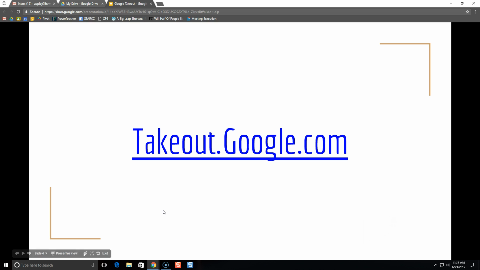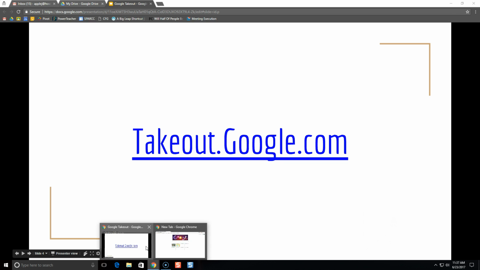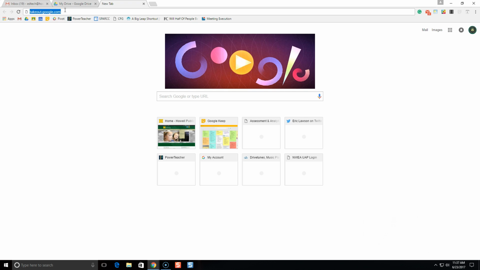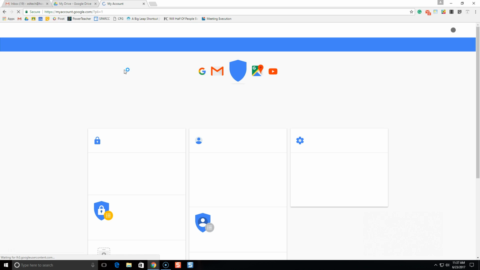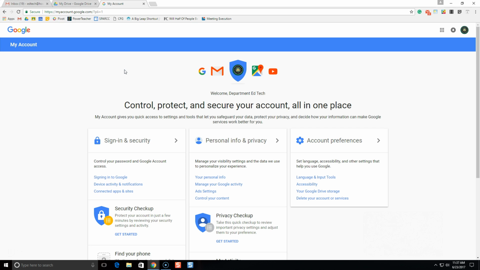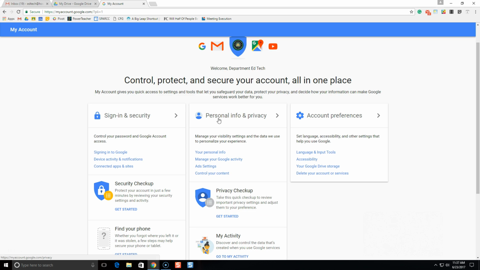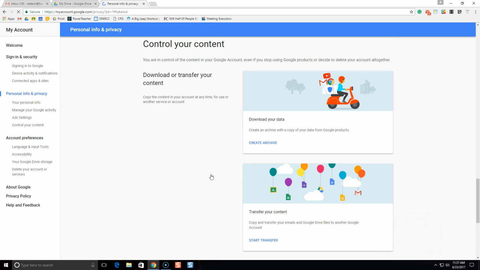Step one, in your browser, you're going to need to visit takeout.google.com. That's the web address we're going to. So in a new tab, I'm going to go to takeout.google.com, and the first thing that happens is you're going to see this screen. You're going to need to look for the personal info and privacy section, and under personal info and privacy, you'll find control your content. So I'm going to click Control Your Content.